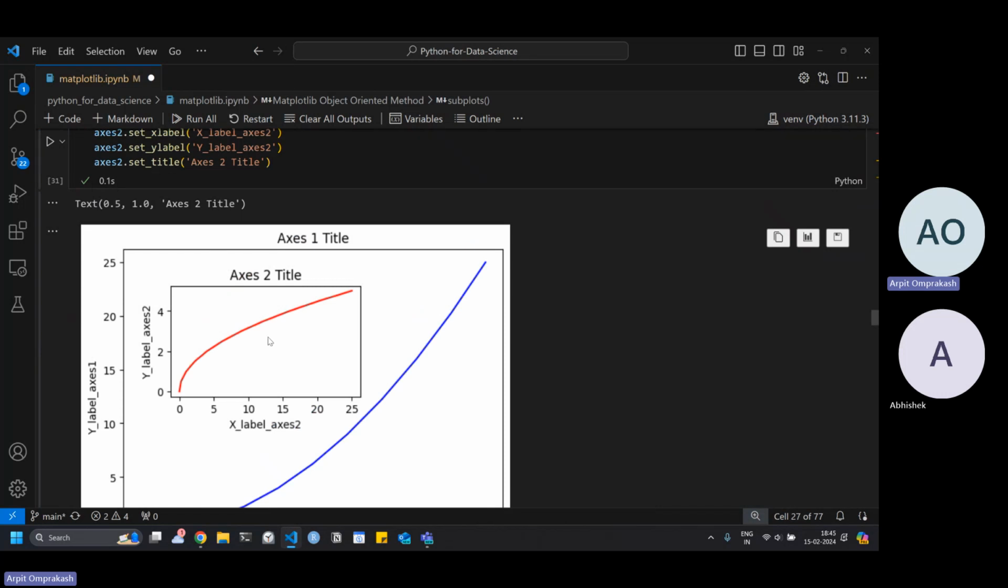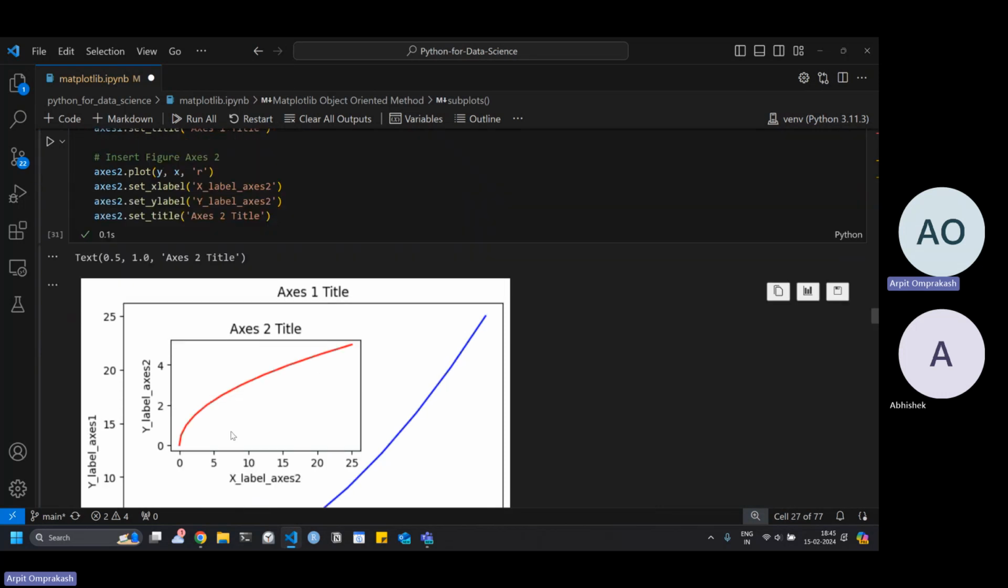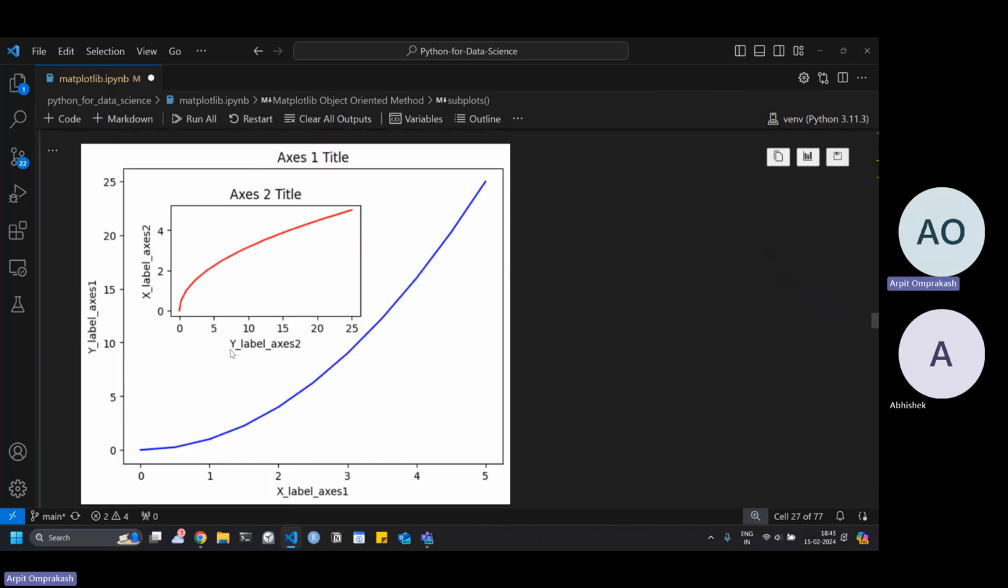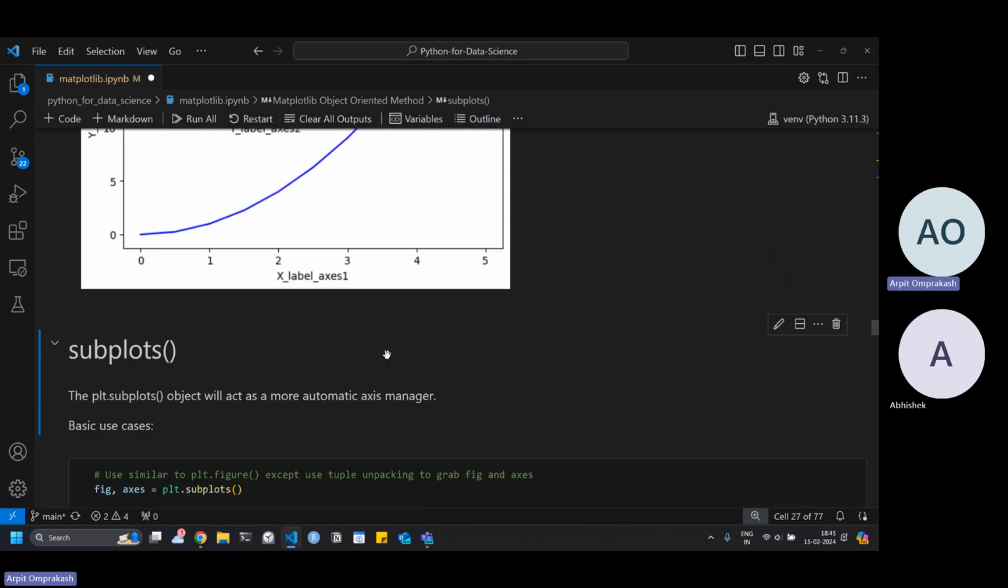In the inset, we have another axis where we have plotted y versus x. Y is on the x-axis, x is on the y-axis. So we should basically write y label here and x label here. So this is y label for axis 2, x label for axis 2, and this is the title for axis 2, which comes up right above axis 2. Using a figure object basically gives us a lot of freedom in how we want to place axes in a figure, what we want to do with those axes, and all of those things.